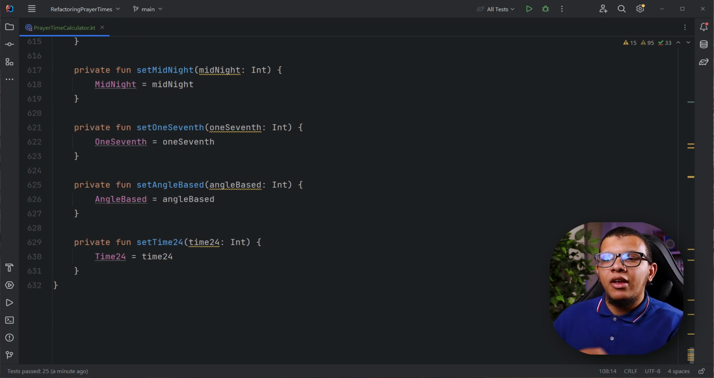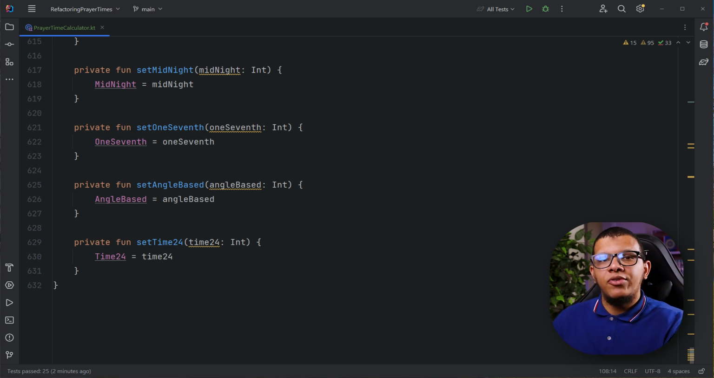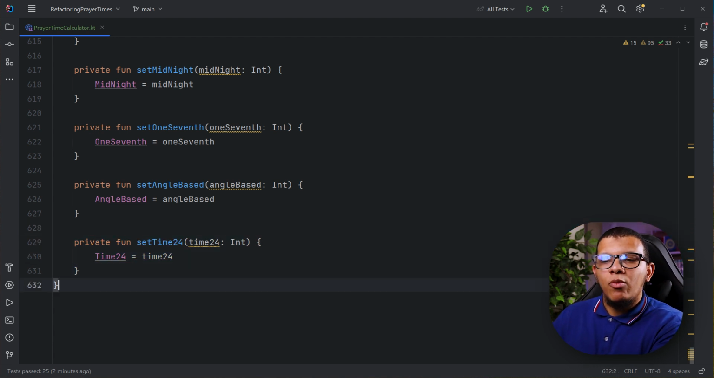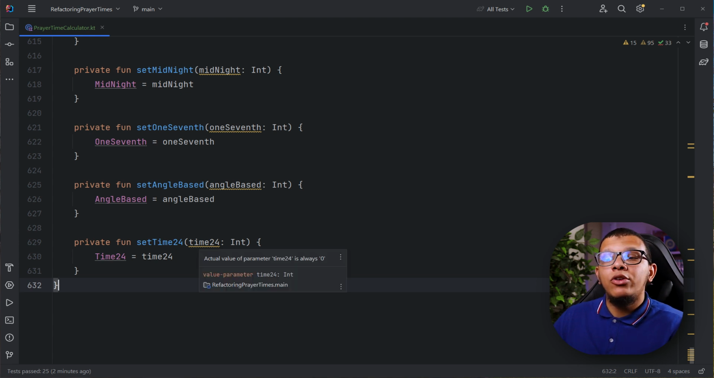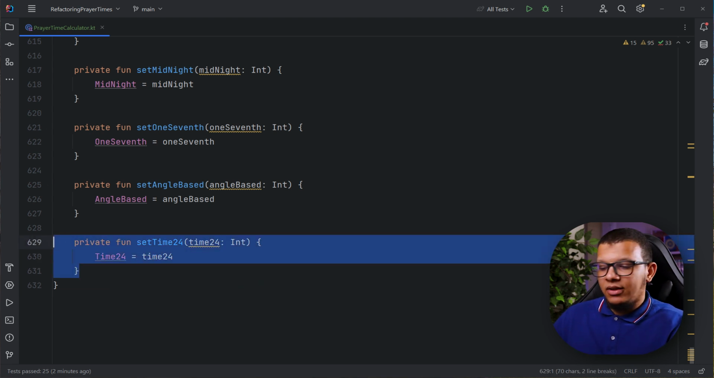And here we have a technique called leaning on the compiler. Simply, it means you are going to use the compiler as feedback to correct and refactor some stuff. For example, I'm going to delete this one, set time 24. Why am I going to delete that? Because the warning says this value is always 24. So there is no need for such a method, and it is not used outside. So I can delete it from here.